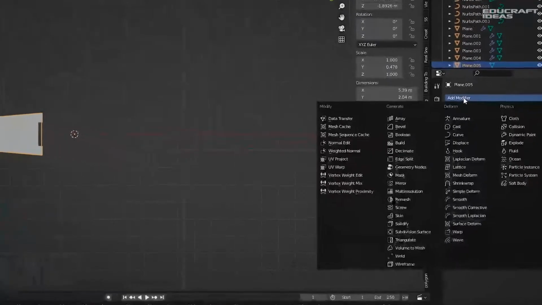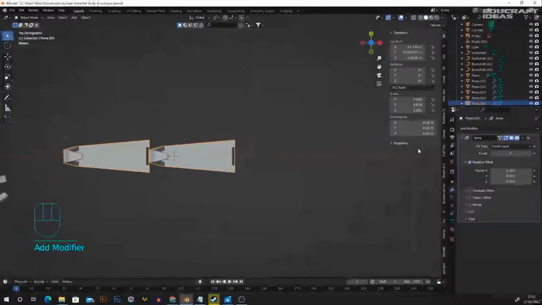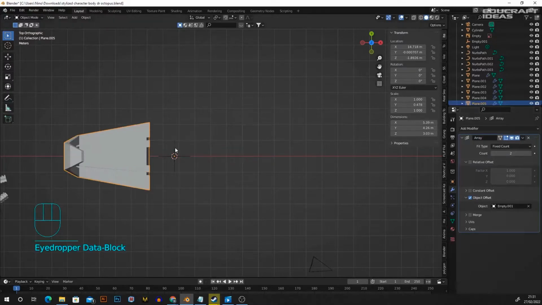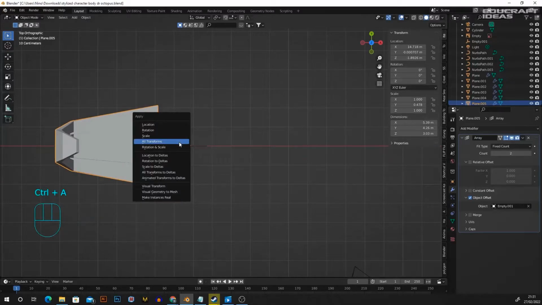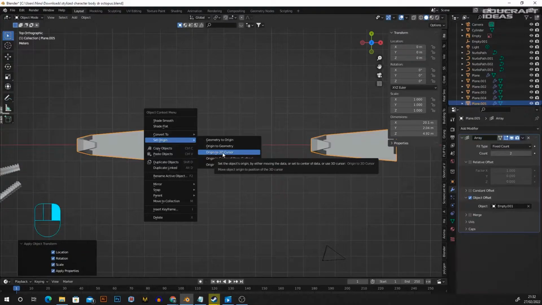So let's go to add modifier. Let's go to array, and we're going to deselect relative object, and we're going to go with object offset. Now open this up and select our empty with the eyedropper tool. Looking beautiful. Press Ctrl A, apply all transforms, right mouse, set origin, origin to 3D cursor.